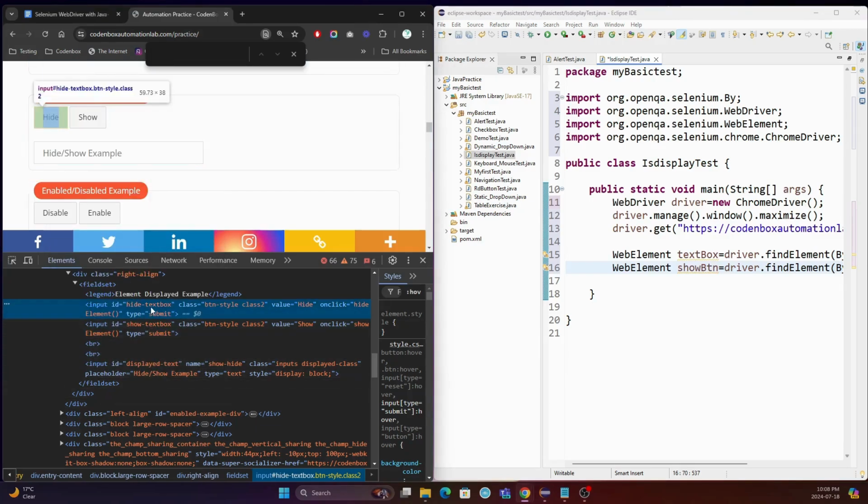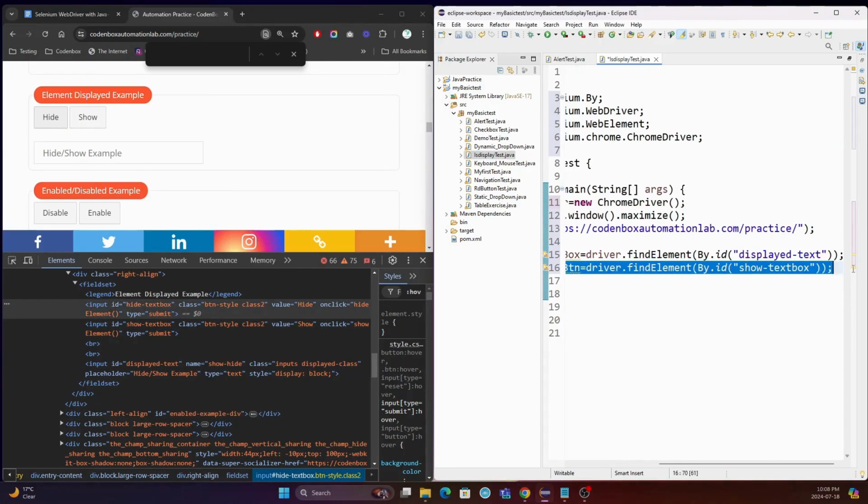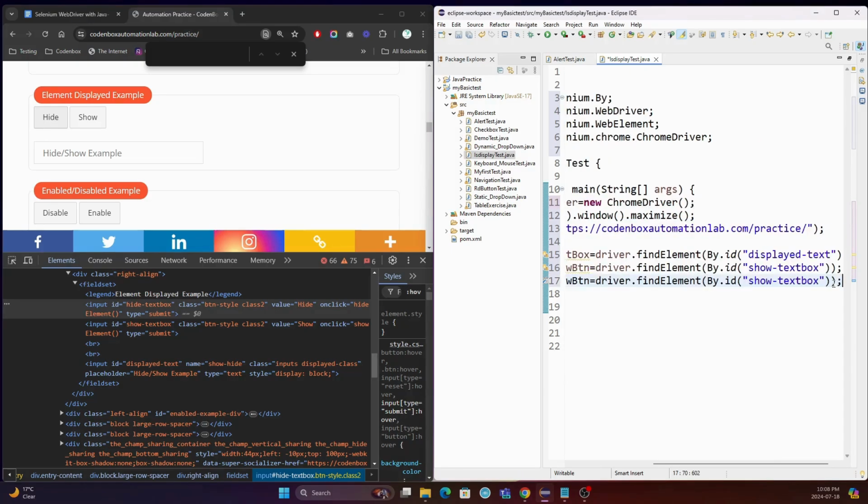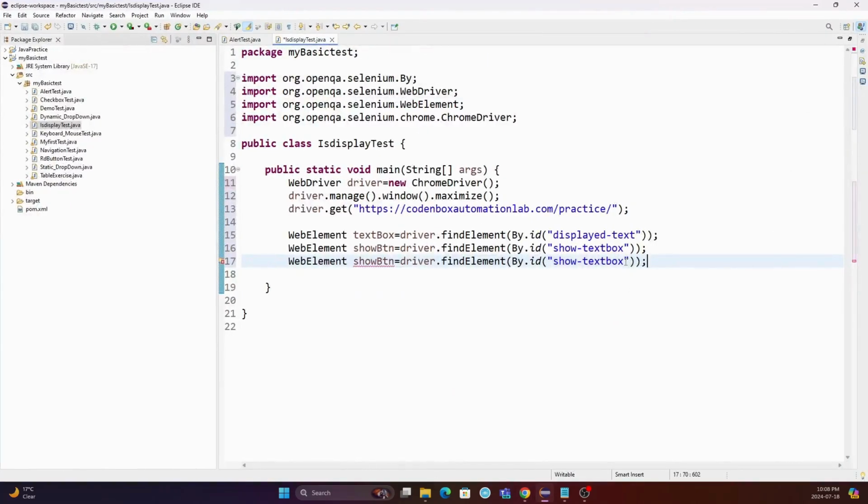Here is the hide. Let's copy the same one and paste it, then change the value of the ID. So this is the hide, the ID is this. Let's update the value of the hide here, and then change the variable name over here to hide button. Okay, so there are three locators, or three web elements.